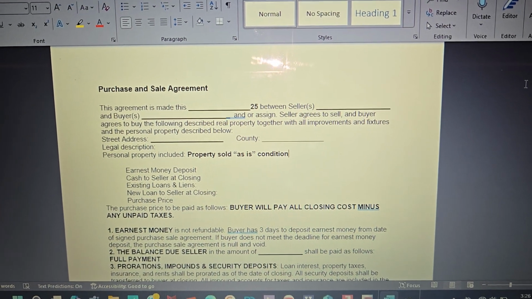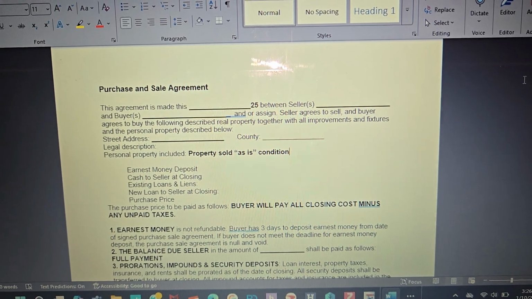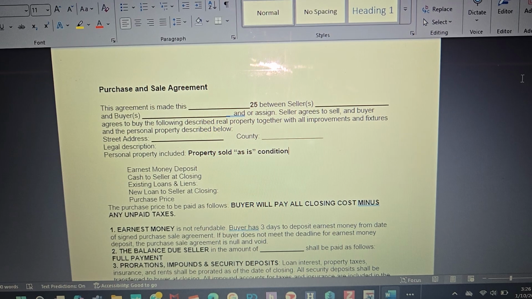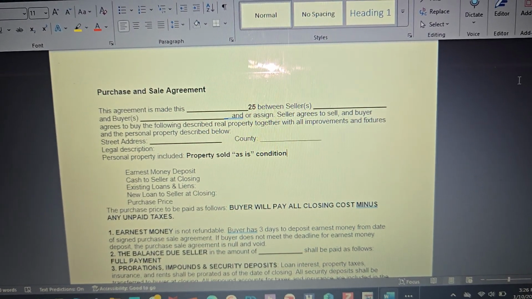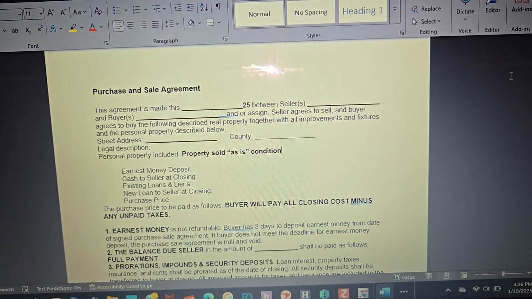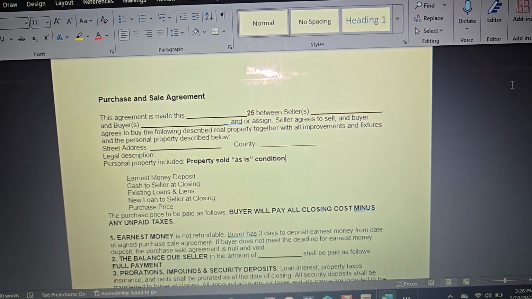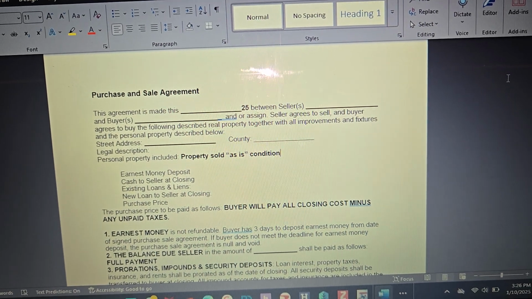You just fill in the blanks and then you sign, you get the seller to sign, you send it to the attorney's office. So let's go over this purchase and sale agreement so you can understand what's going on. At the top, as you can see, it says this agreement is made, this blank, that's where you will put your date. Between seller, blank, that's where the seller's name will go. Then where it says and buyer, that's where the buyer name will go.